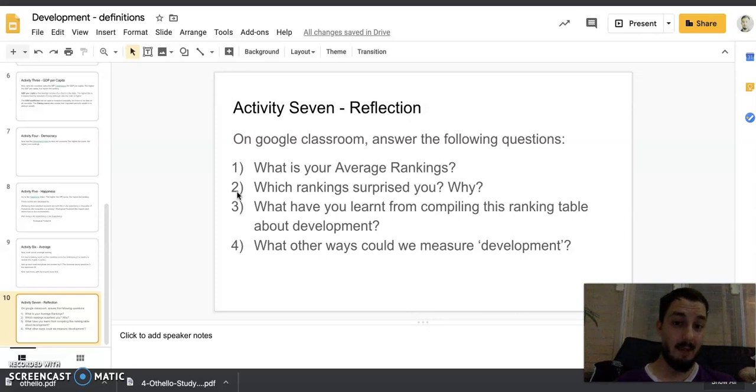So first of all, what you need to do is you need to post your average rankings. Now they're not all going to be the same, because presumably your initial rankings, based on your preconceptions about development, will be different. Which rankings surprised you? Were there some countries that you expected to be ranked very highly that were ranked very lowly, and what did you make of that? Thirdly, what have you learnt about compiling this ranking table about development? You know, what has it told you about how we measure development?